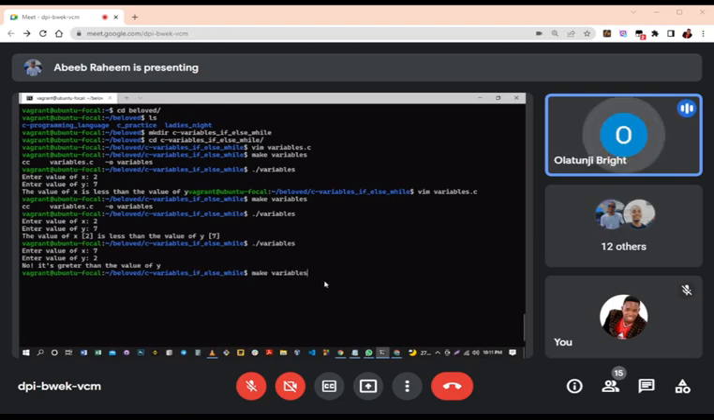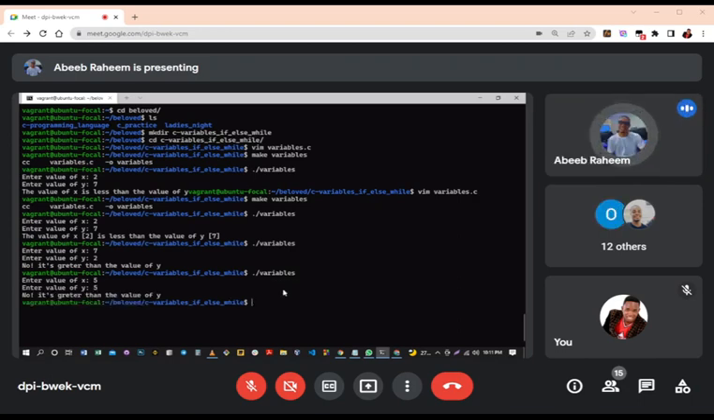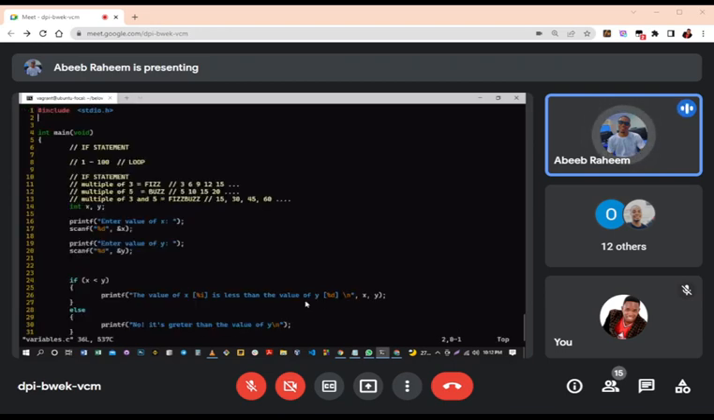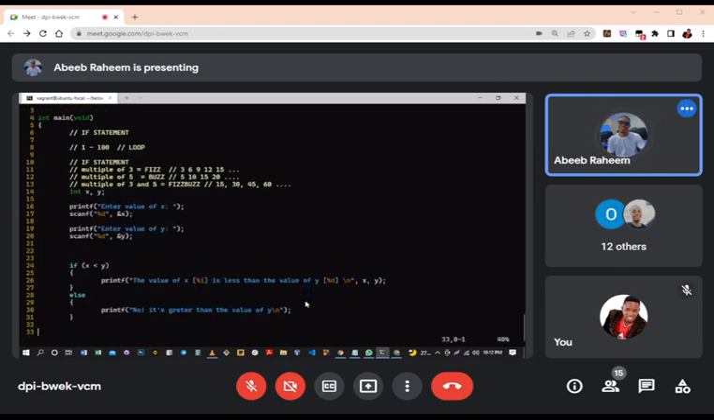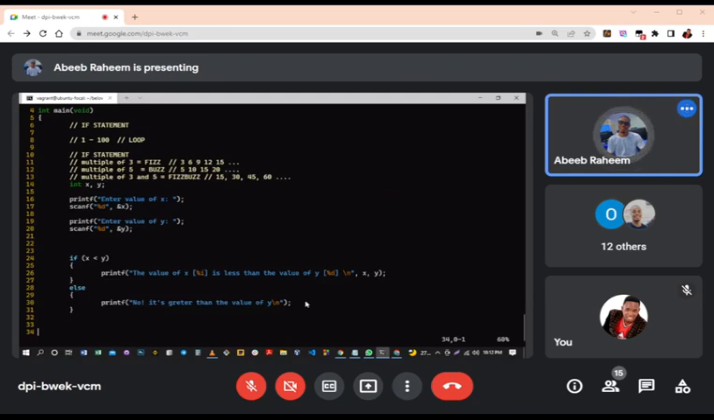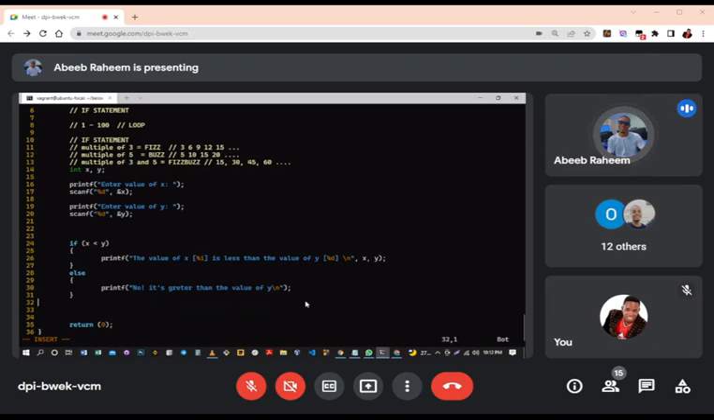Now let's say we input the same value for both. Let's run that, but we didn't specify any particular condition for it, so there will be a bug like that. It said no, it is greater than the value of y. Thank you very much. That is why when you are writing a condition, you must take care of different scenarios that can occur in your code.